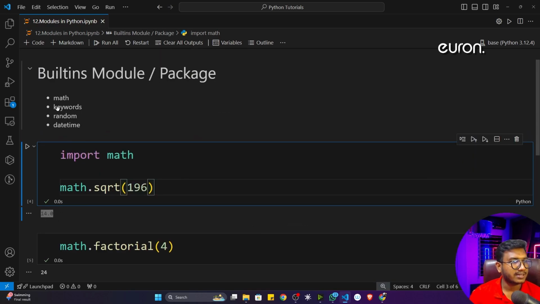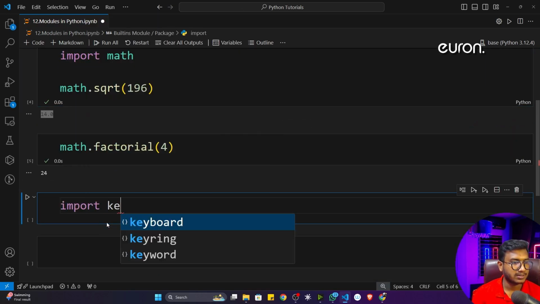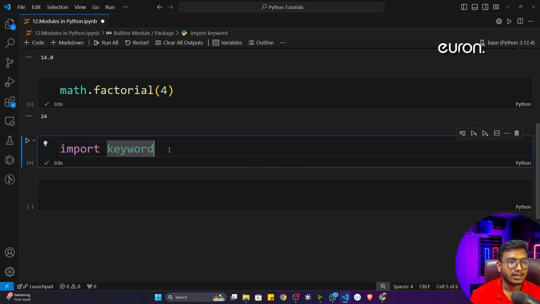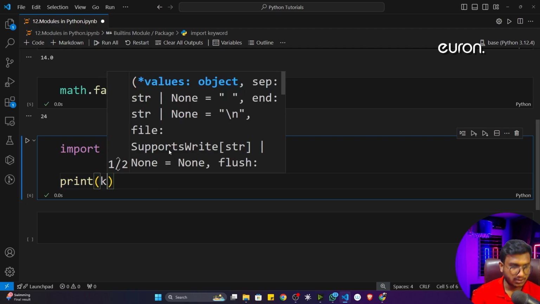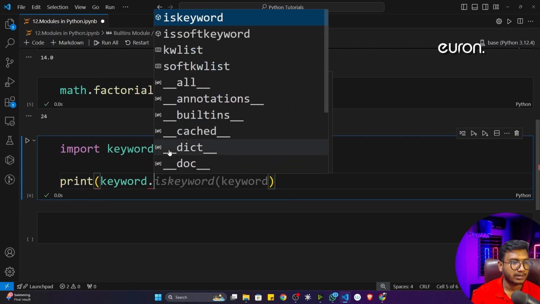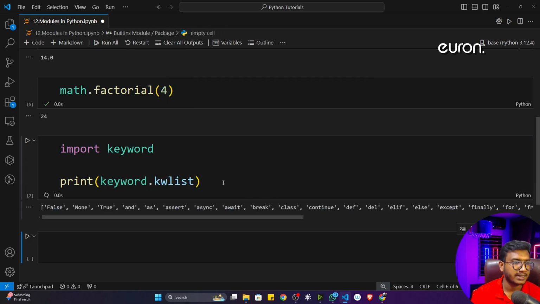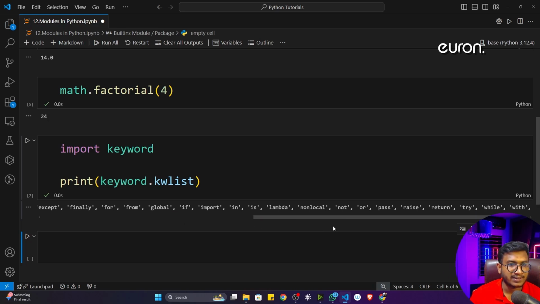So now let's explore the keyword package. If you want to use it, just write import keyword. Now if I press enter, it's working fine. Now let's say I want to see all the keywords available inside Python. Simply call this keyword, press dot, and there is an attribute you will get called kwlist, the keyword list. Now if I press enter, see, it's printing all the keywords available inside Python.